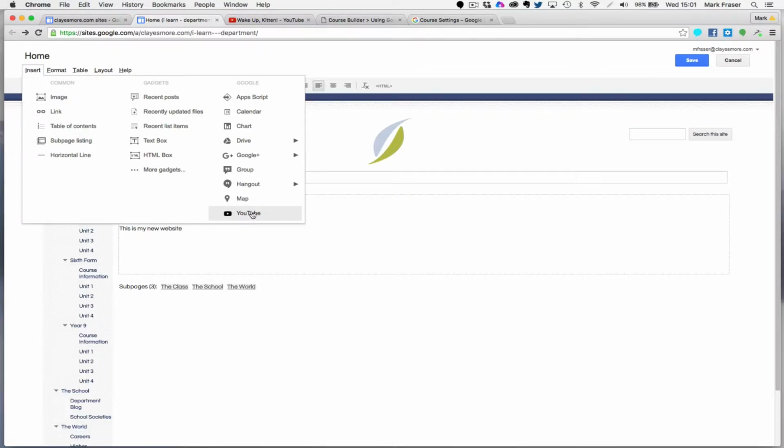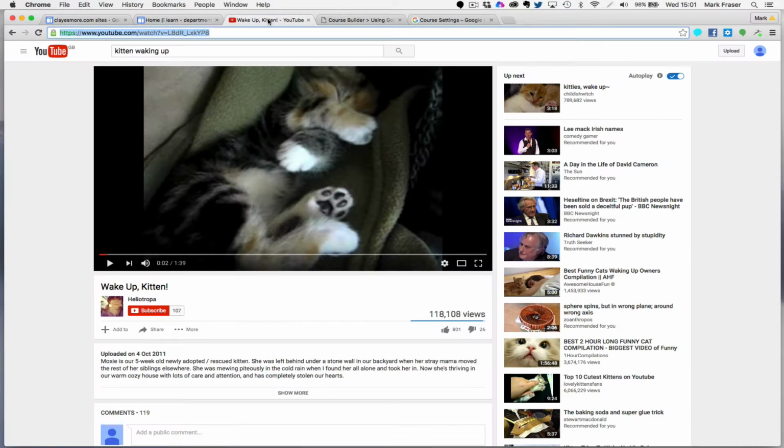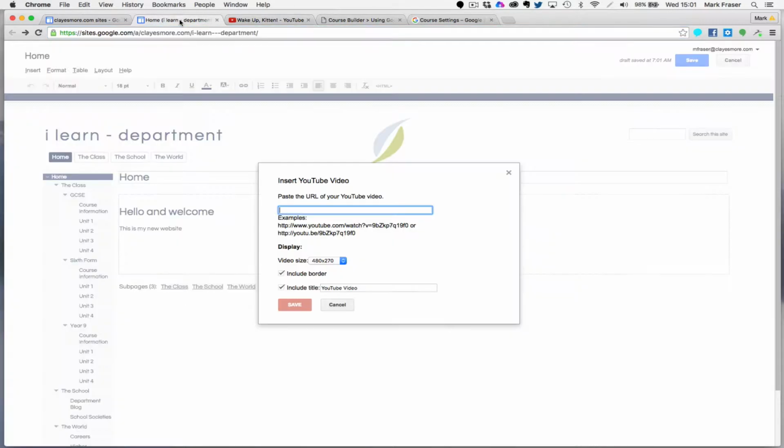So if you go to Insert and then come down to the bottom here, you'll see a clip, the choice for YouTube. Click on that, and this box appears which asks you for the address of the YouTube video. I'll go to this tab, where I've already found the video that I wanted to put on. I'll select the address here and copy it with Command C, Control C. Come back, Command or Control V, and paste it in.